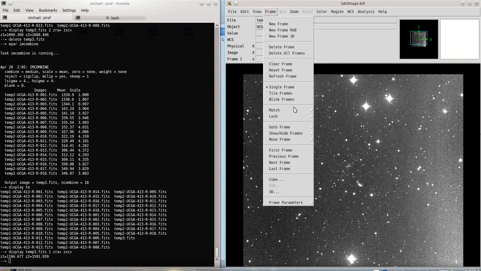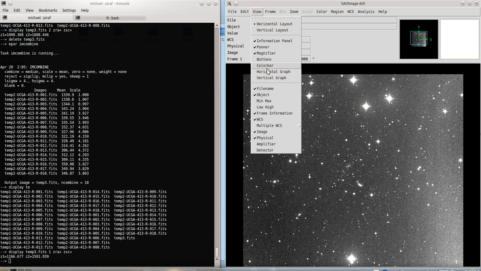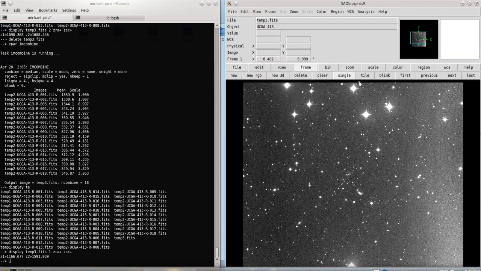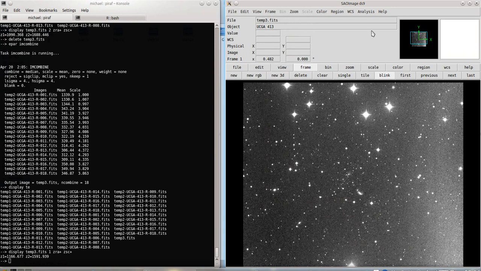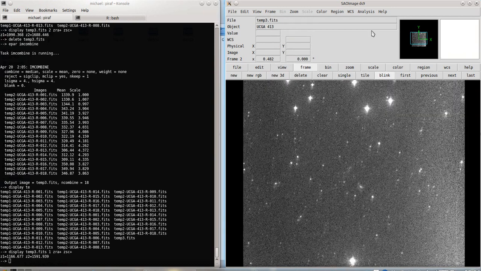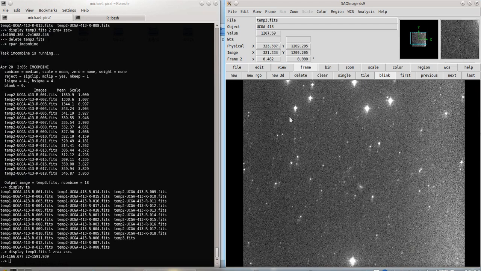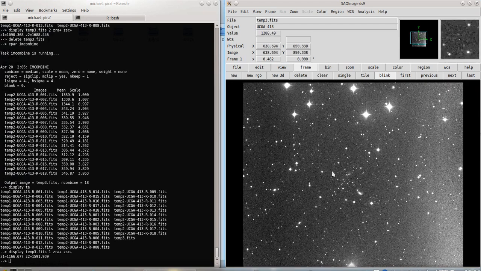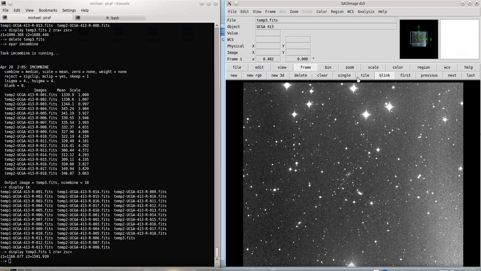I'll just match the frames according to the image, and then I'll be showing the buttons. Go to frame, and then I will set the blink interval to 2 seconds, and say blink. The difference is definitely noticeable. So this is what imalign does. It aligns your images in order to combine them to get a good result, and I would certainly say that this is a good result.